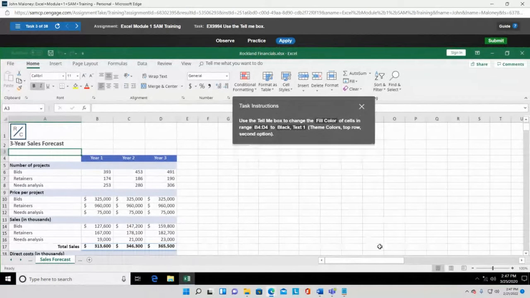All right. Now use the Tell Me box to change the fill color of cells in range B4 to D4 to Black, Text 1. They tell us it's in theme colors, the top row, the second option. So the first thing is they want us to use the Tell Me box. The Tell Me box is this thing right up here. But the first thing we do is select the range, because if you don't select the range, then it doesn't know what to tell you.